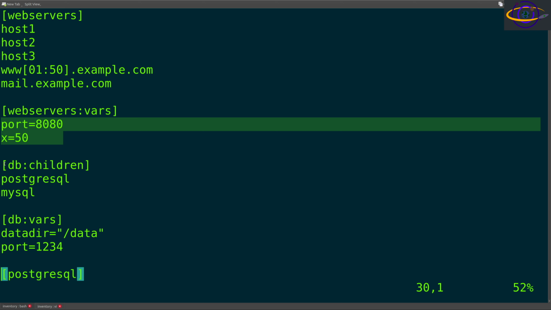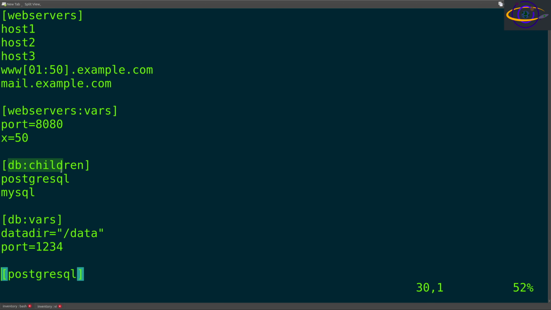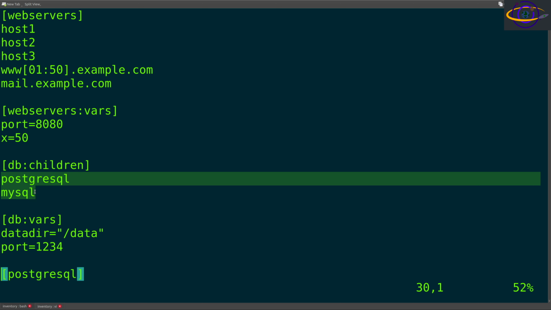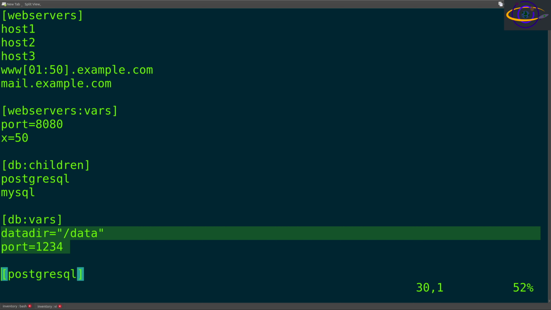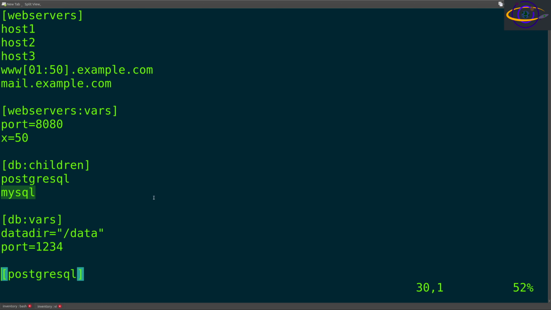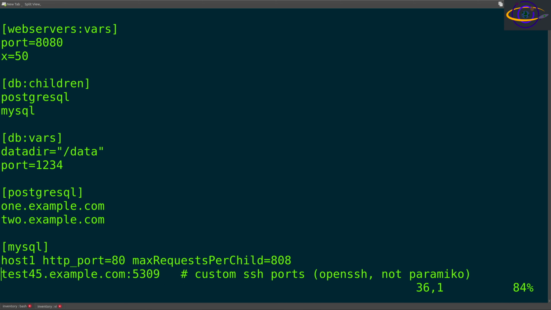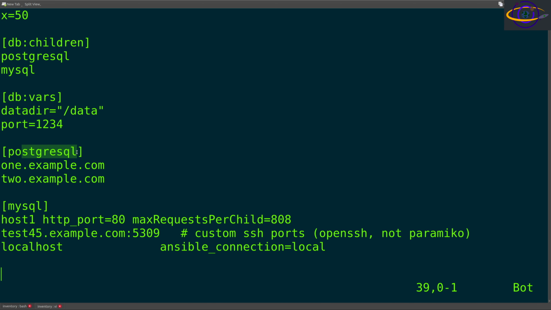Now, notice we have DB:children. That means this is a higher level group, a group that contains groups. So when you specify children, that means the group DB is going to have two subgroups or children inside that group. So you're going to have your PostgreSQL and your MySQL group. And then for DB, we're also specifying vars. So these variables will apply to anything inside the DB group, which will in turn apply to anything inside Postgres or MySQL groups. Now, moving along down here, we see the actual Postgres group, PostgreSQL.